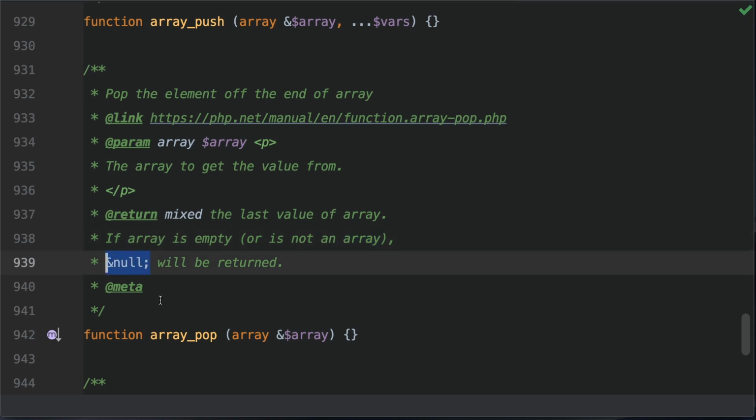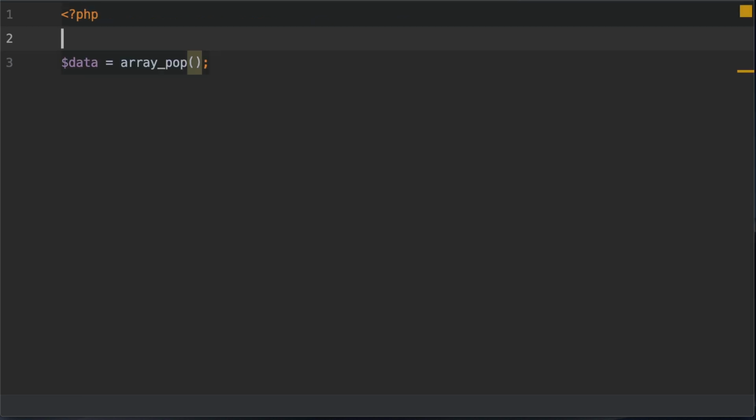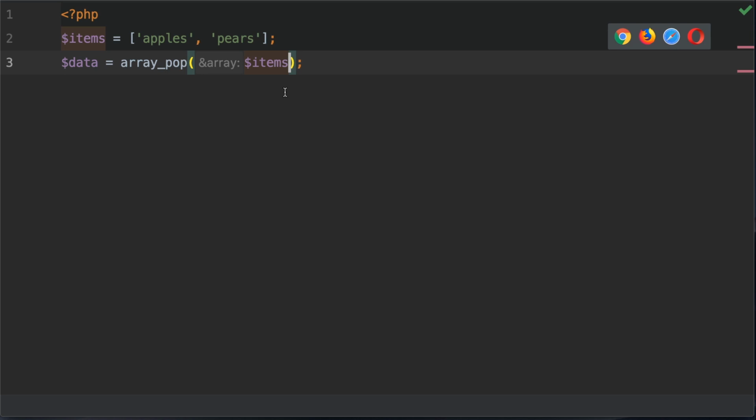Okay, so what we need is an array to play with. So let's go back into the code and create that now. What I need to do is create an array of items. These items are going to be apples and pears. And we're going to supply items to the array_pop function call like so.